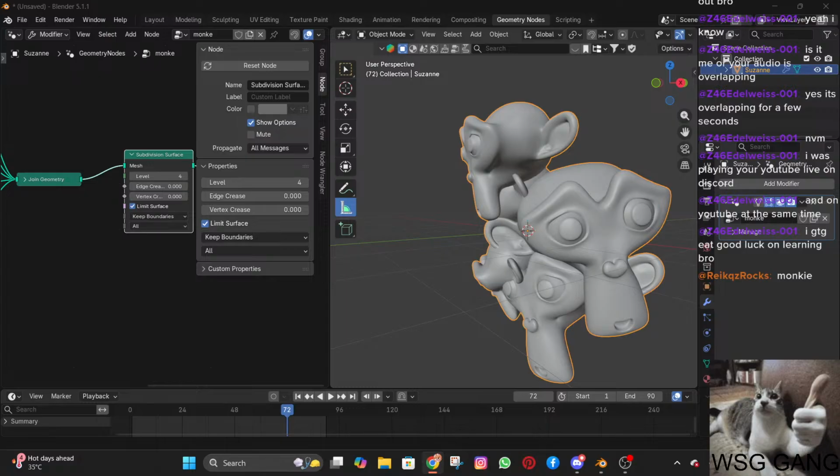Change the subdivision level to 2. So now all the models that are going in this network after the join geometry will be subdivided twice.